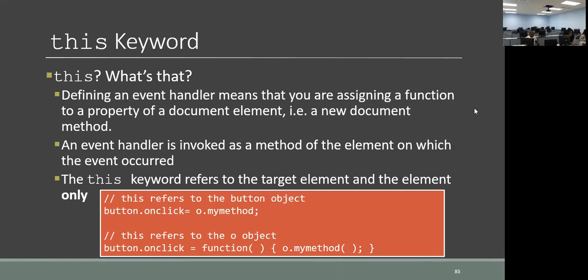So if you define an event handler, it means that you're assigning a function to a property of a document element, which is what we said. A function to a property of a document element. Which is what we saw when we did onmouseover. That's what we're doing when we create an event handler. The onmouseover property is always there, which is the event handler, right? And it's only when we actually define a function for it that we get behavior when the person mouses over something, right?